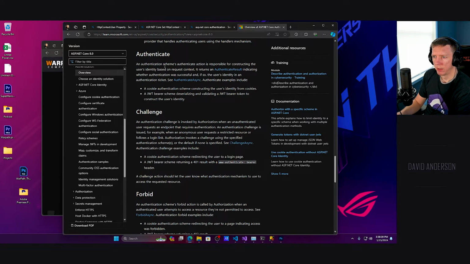Authentication. The authentication scheme's authenticate action is responsible for constructing the user's identity based on the request context. It returns an authenticate result indicating whether a user was successfully authenticated, and if so, the user's identity in an authenticate ticket. See AuthenticateAsync. A cookie auth scheme, a JWT bearer scheme, deserializing and validating a JWT bearer token to construct user identities. This is basically what we're doing. I don't know if we're doing it the official way.